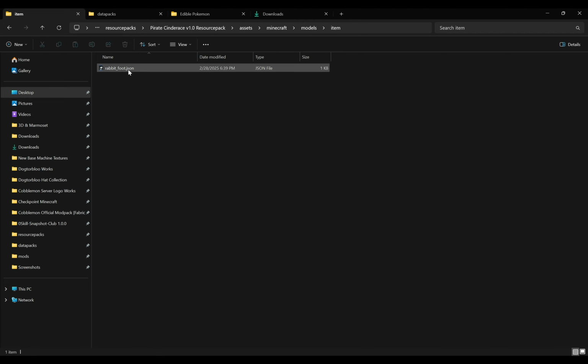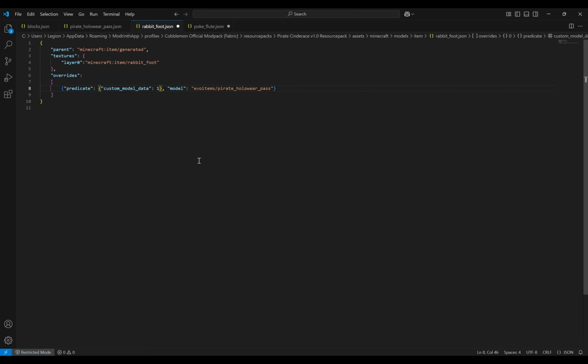So if I go here, and as I've mentioned before, NBT items are variants of base items, and in my case I am using the item rabbit's foot as the base. Okay, if I open this, so the item rabbit's foot is overridden with new information. So here are the overrides.